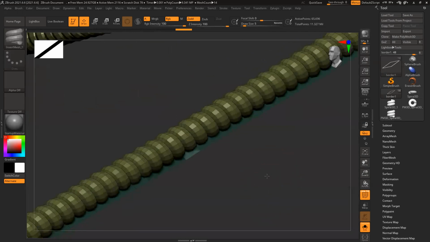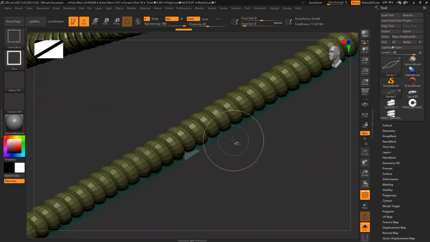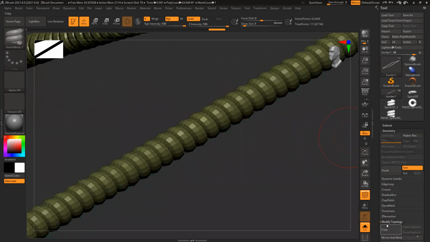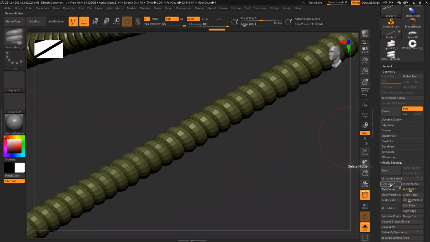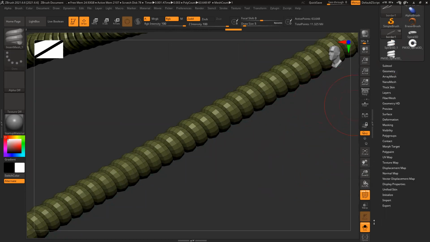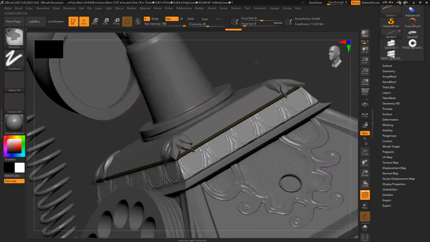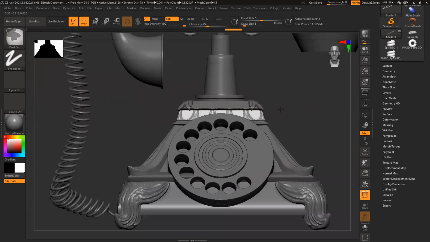I will get rid of this thing. Solo. Now this base plane is not required. Control Shift, click on that. Again, click. It's hidden. Geometry, modify topology, delete hidden. The basic design is ready.